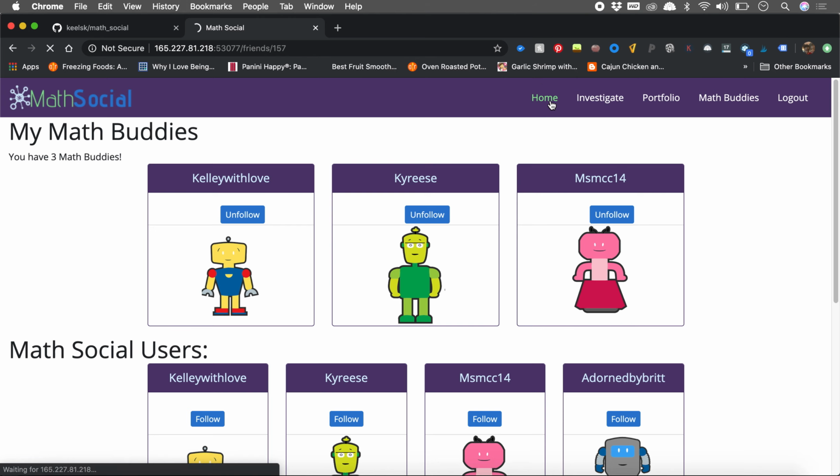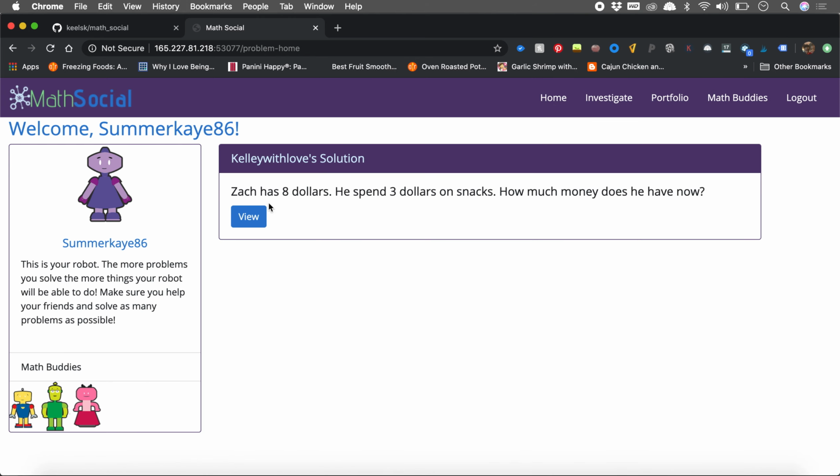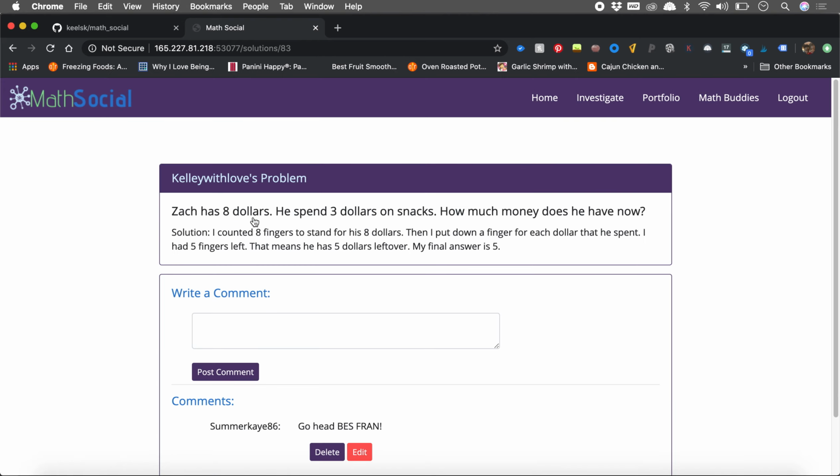Going back to the home page, I can see that Kelly with Love has solved one problem, and I could view her solution. All right, so she said, I counted 8 fingers to Stanford's $8, and I put down a finger for each dollar that he spent. I have 5 fingers left. That means he has $5 left over, and so I've already had a comment down here. I'm going to edit that comment.